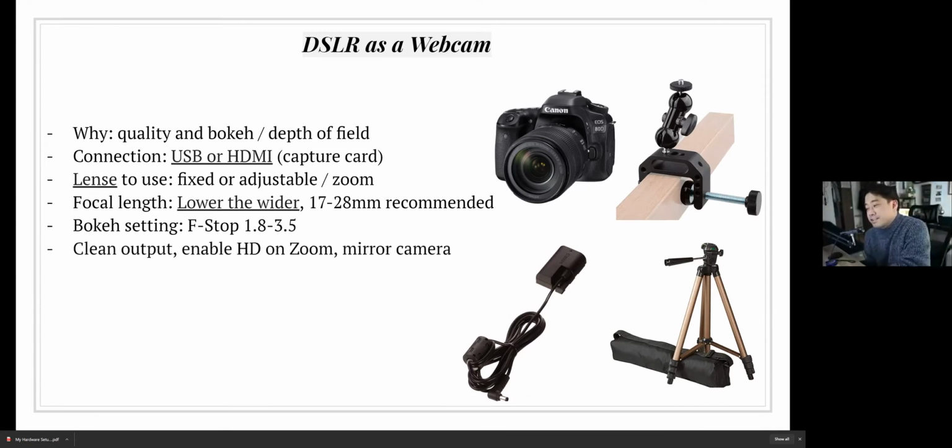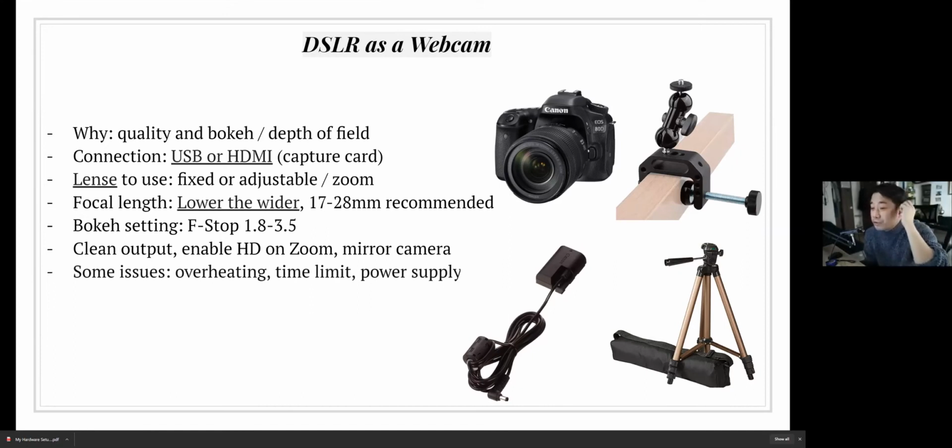These are a lot of details that I wish I had more time to go through, but make sure that you get a clean output, enable HD on Zoom, and mirror camera is basically, if you don't like this side, you can flip it to the other side, depending on which you think is better. These are options that you want to play around with. Some issues that people have told me while using their DSLRs, it overheats, and sometimes there are time limits. Again, you might have to do individual research depending on your camera brand. I don't have these issues with my Canon. I think these are issues that are not as prevalent.